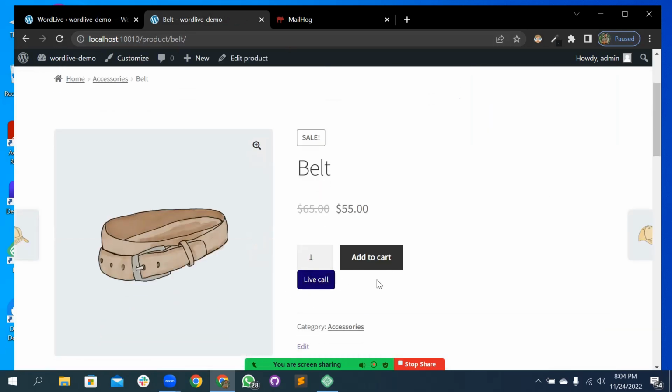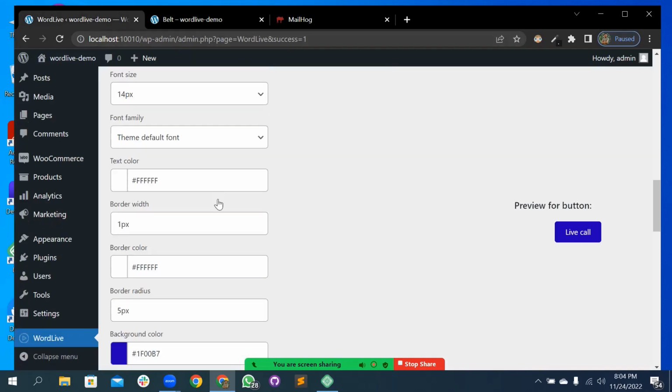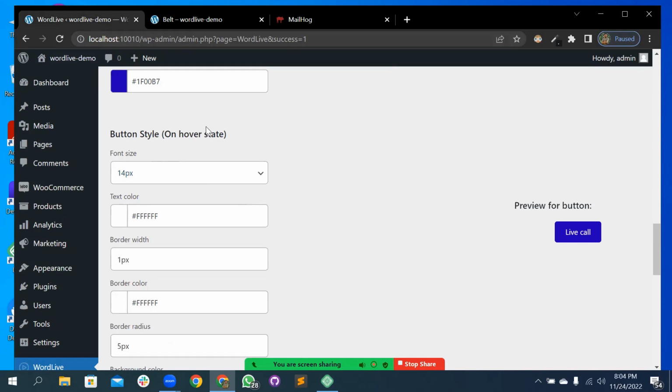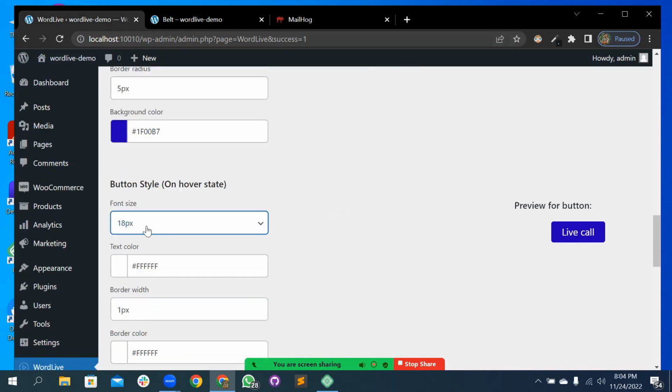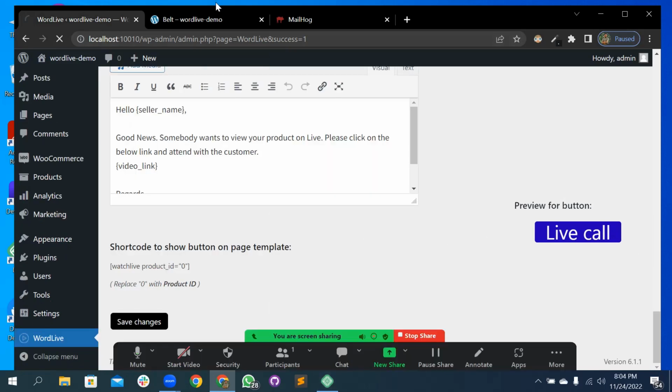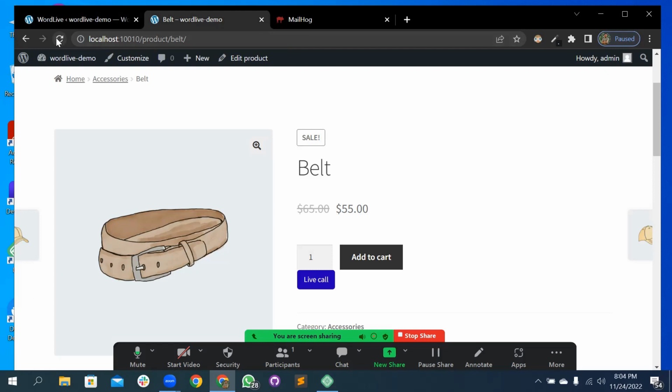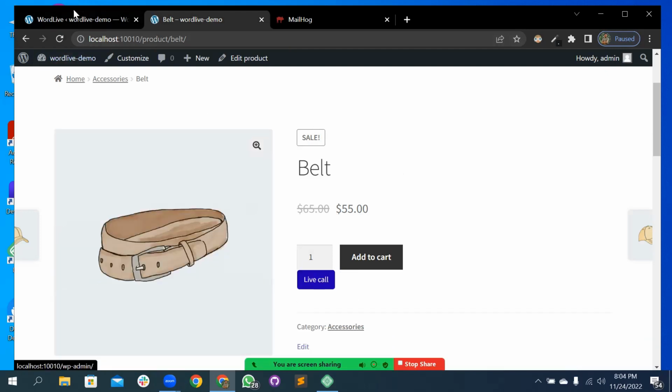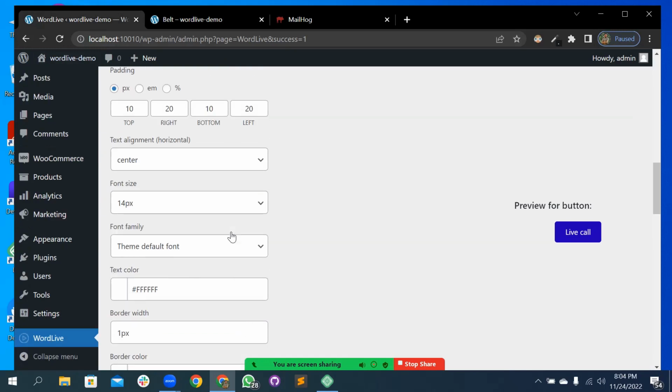Same thing for the single product page. The button will also get changed over there. So let's come to the button style on hover state. We can also change the font size for the hover. So when I change this to 38, this is showing the preview for the hover style, how the button will look on the hover state. So let's save the changes and see what happens on the front end. So this is the front end view. Nothing is changed now, but when I hover it, it's becoming bigger. So yeah, that's the magic of the plugin.